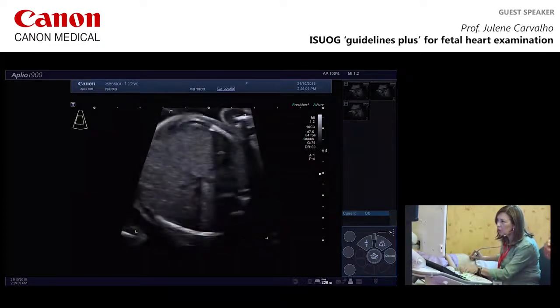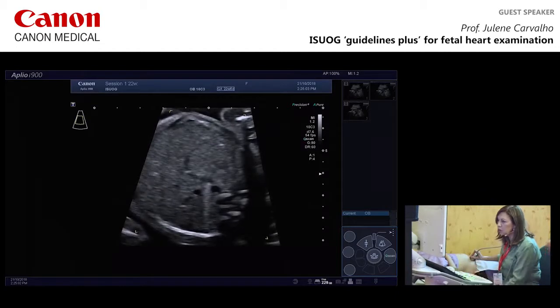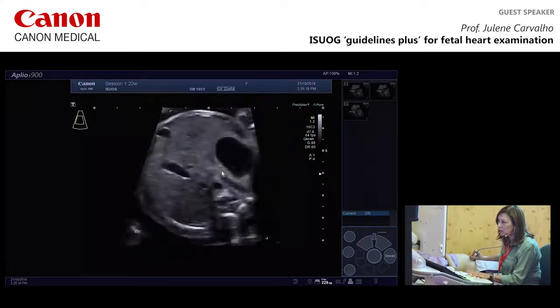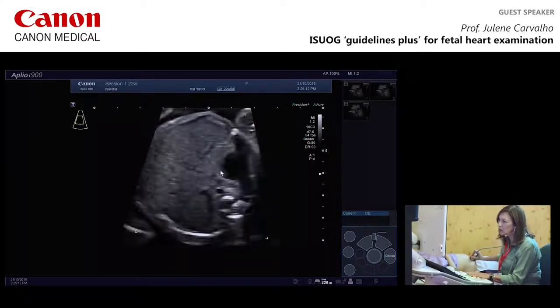So I'm going to turn the gain down a little bit. Quick sweep as we did before, normal situs. You have here your aorta, your inferior vena cava, your stomach. The head is up, so this is the left side of the baby.